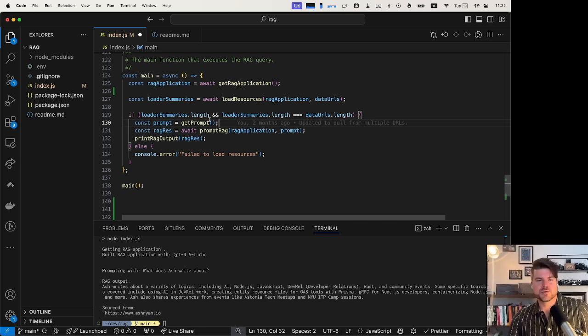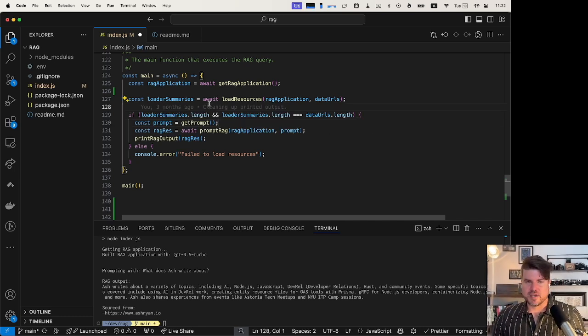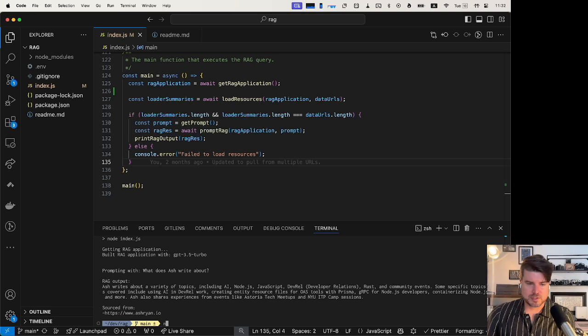Okay, so anyways, we're doing the light logic check just to see, okay, instead of just trusting that the loading happened, let's see if there's some sort of sign of life here. And if there is, then we'll do all the stuff we did before. Get the prompt, the RAG, print the output. Okay, so let's go ahead and save the file here, and then I'm going to run this one more time. So we're going to do npm start, and this time let's ask a question.